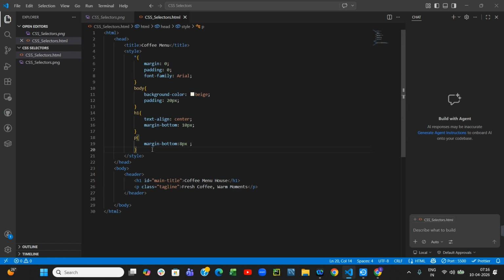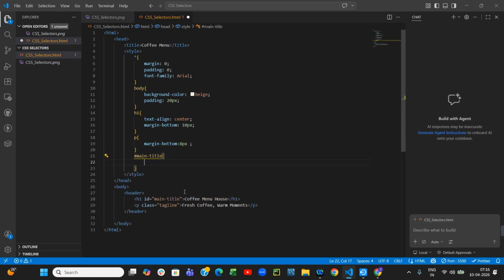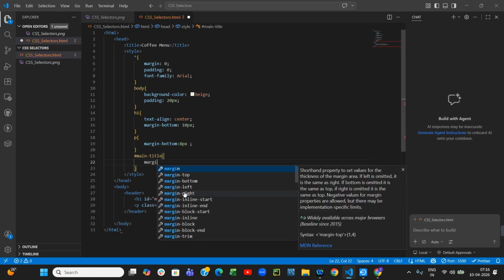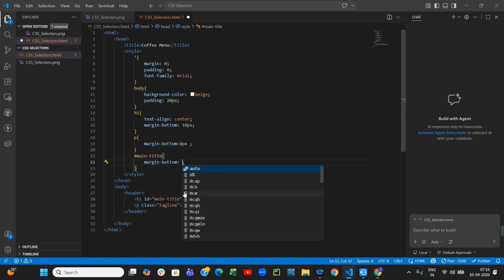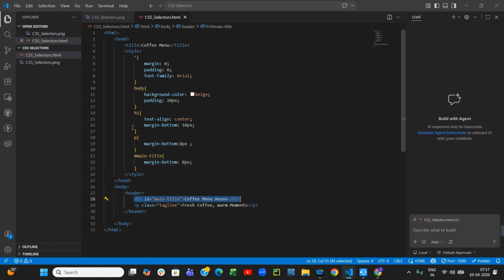So the ID for this is main title, and the operator that we use here is hash, so hash main title, and we are going to write margin bottom. This is specifically for this h1, and this is for all the h1s that we are going to use.